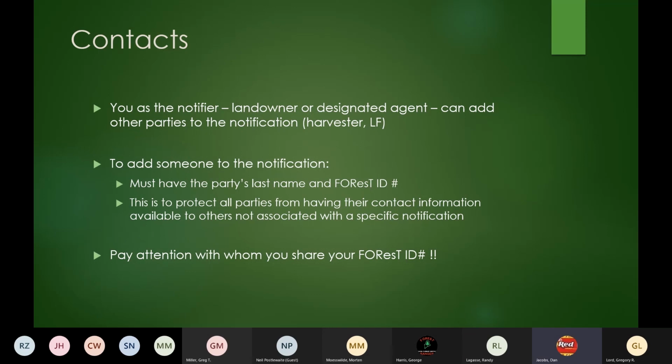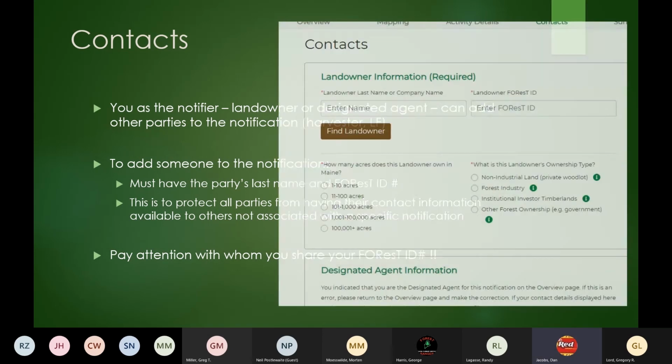And yeah, I guess be careful with who you share your FOResT ID number with, because you don't want to be identified on a whole lot of harvests that you have no intention of being involved with. I'm going to have a few different screenshots of the information that you enter in the contacts page. So I was listed as a designated agent, and now the landowner information is required.